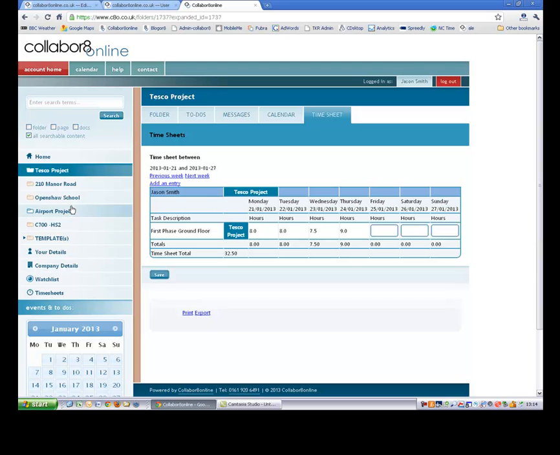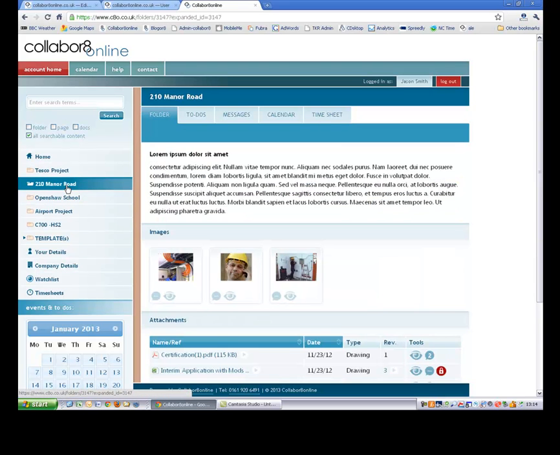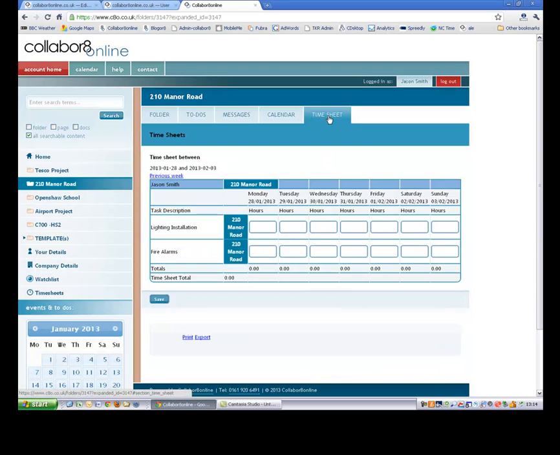I can click on to the next job we have on there, again to the timesheet tab, again to the previous week, and perhaps enter some time on a couple of these tasks. Click Save again.